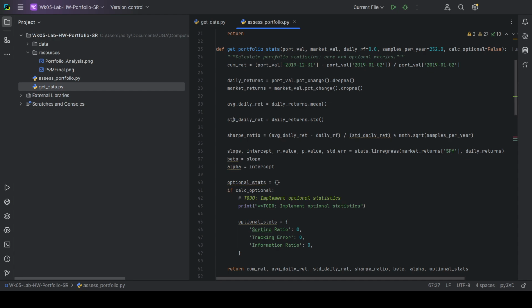And for the standard deviation of the daily returns, we just take the standard deviation using the pandas standard deviation method. For the Sharpe ratio, we need to get the average daily returns minus the risk-free rate, and then divide that by the standard deviation of the daily returns. And we need to multiply this whole thing by the square root of the samples per year, which is the number of trading days. And then that gives us the value of the Sharpe ratio.